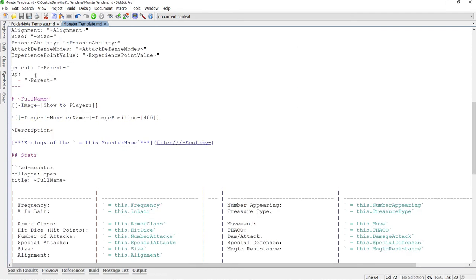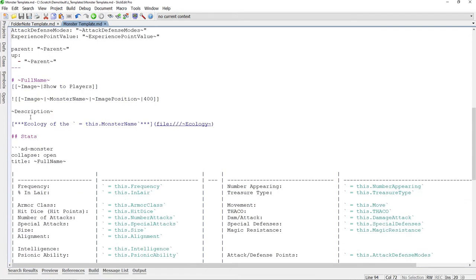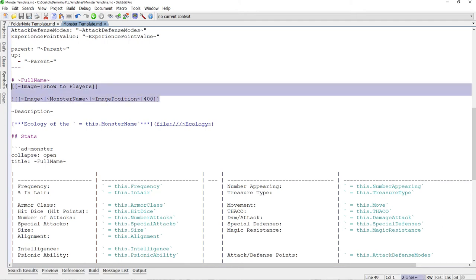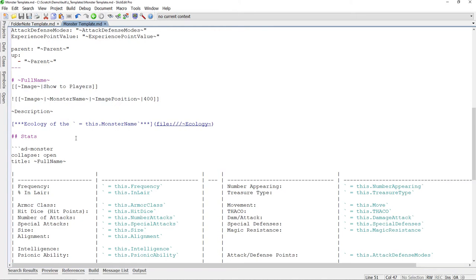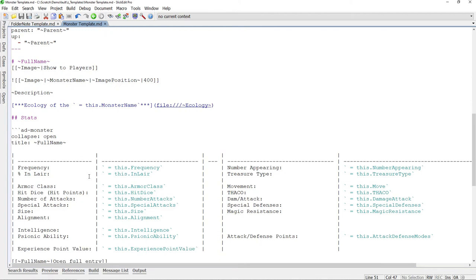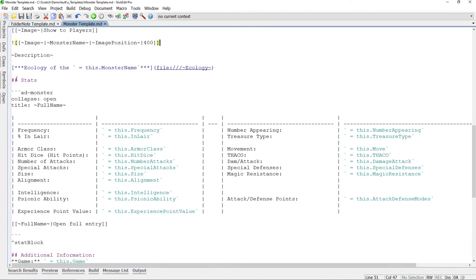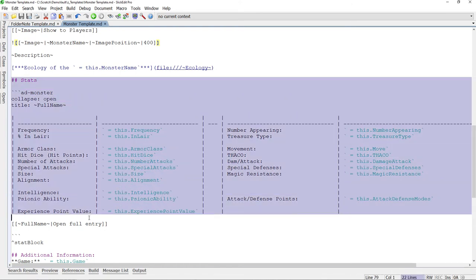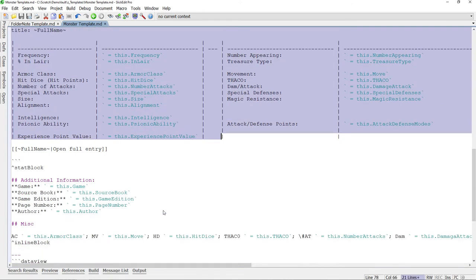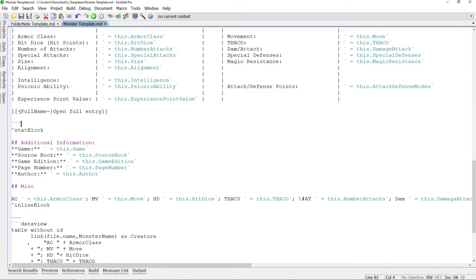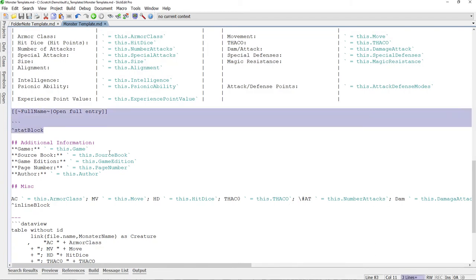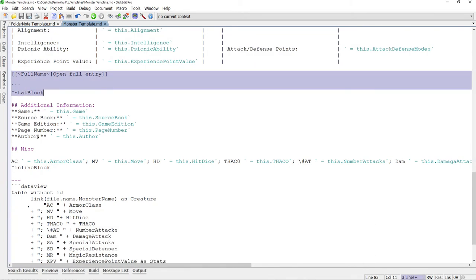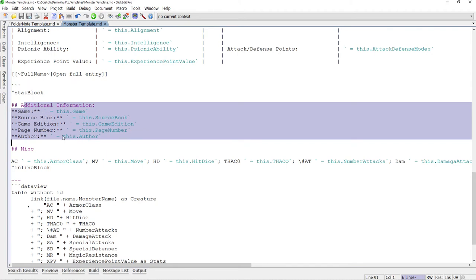So we bring in our name, our image, our description. This is Josh's awesome way of doing images. I like that, so I stole that. And then I make an admonitions block for kind of my verbose stats. And that's also got a link to the full monster entry. I have additional stats for where it came from.